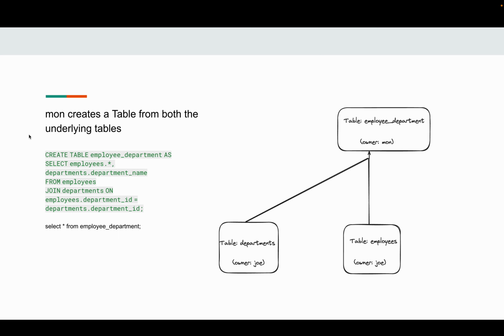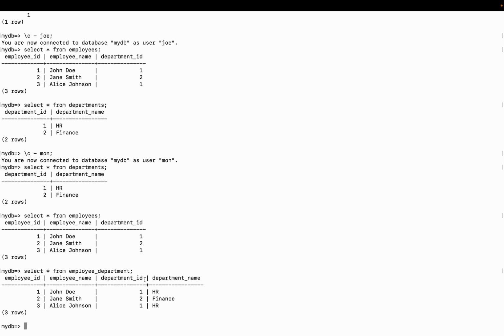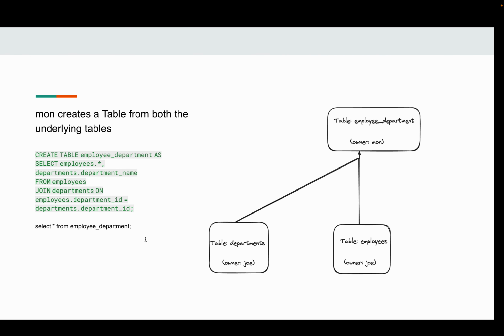After this, Mon creates a table from these underlying tables. So Mon creates a table named employee_department joining these two tables, right? Executes this query and creates this. So I have done that. I'll show you how it looks. So this is the employee_department table created from underlying tables, employees and departments. We have to observe the impact on this table, right?